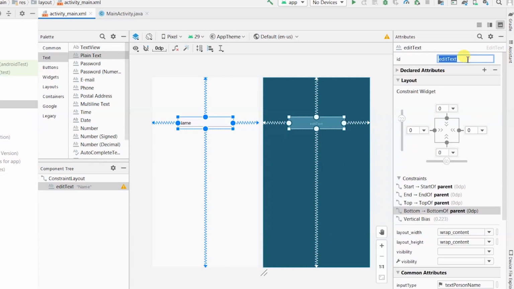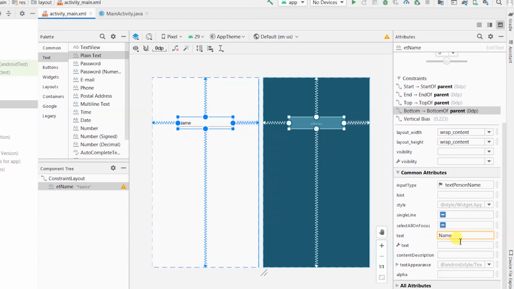And there's one thing that I do when I name a particular widget. I add the prefix of what the widget is in the ID. So since this is an edit text, the way I name the ID is I just say ET, and then I'm going to call it ET username, or probably name. So then press enter.